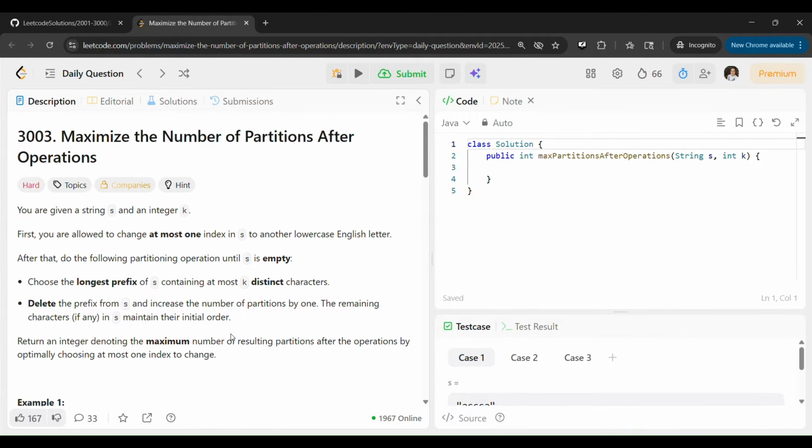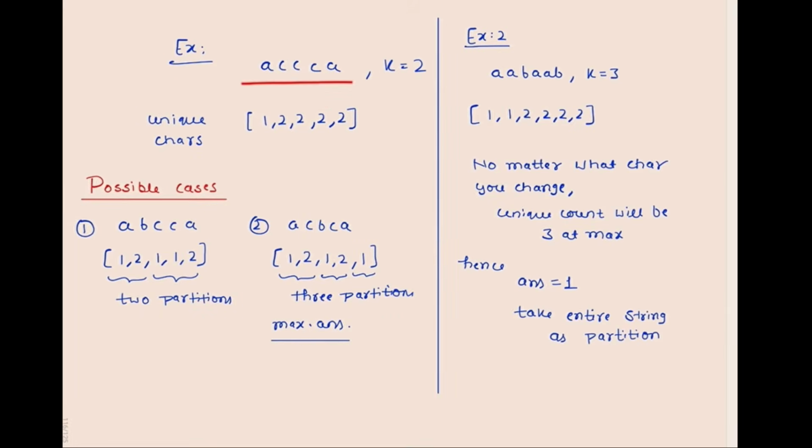So let's try to understand this with the help of an example to get a clearer understanding. We have this string given, and we have this given k. We have to take at most two unique characters in a partition, that is why k is given. If we start counting unique characters for each index, this is what we will get. For character A, we have only one unique character right now.